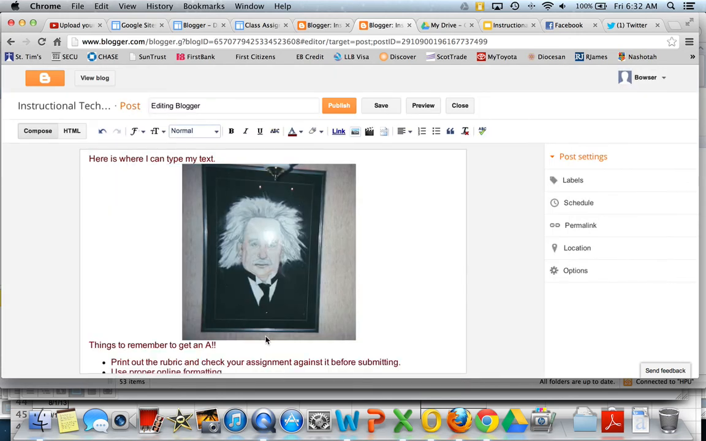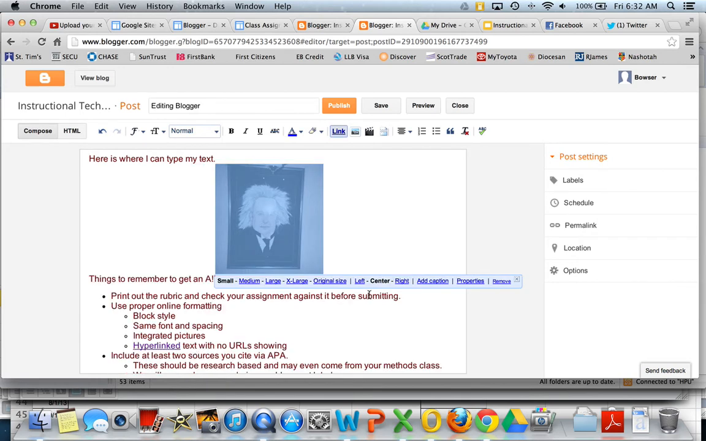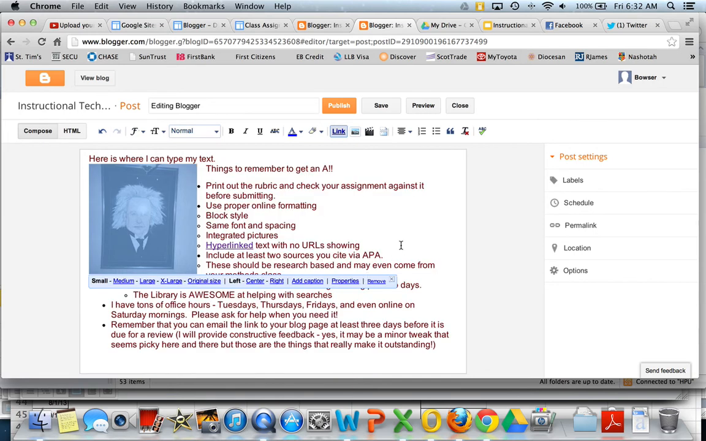It comes in very large, in the middle, all the things that we don't really want in a blog because it detracts from my text and it looks kind of funky. I think you will agree. So I'm going to click on it and I'm going to make it small, and then I'm going to make it left-centered. And so now everything looks good.